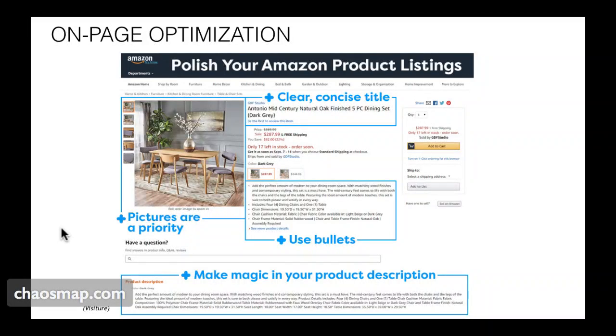So the headline on this screenshot, if you're coming in obviously on the live page on Facebook or on YouTube, you'll see that this says polish your Amazon product listings, right? So it needs to be polished.